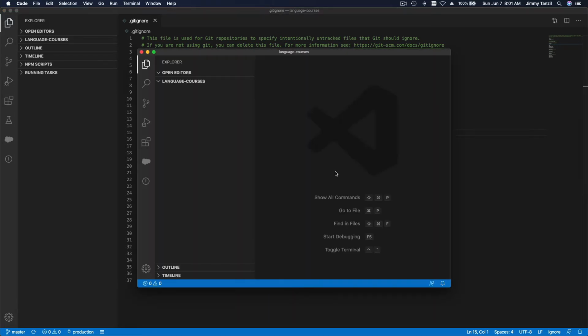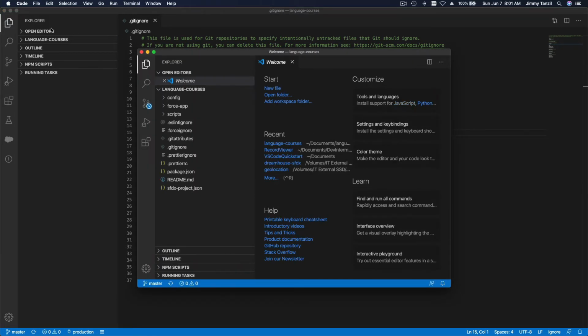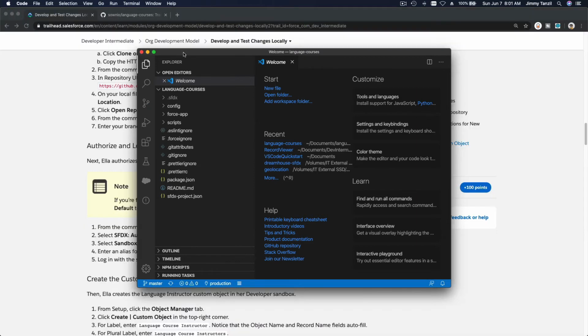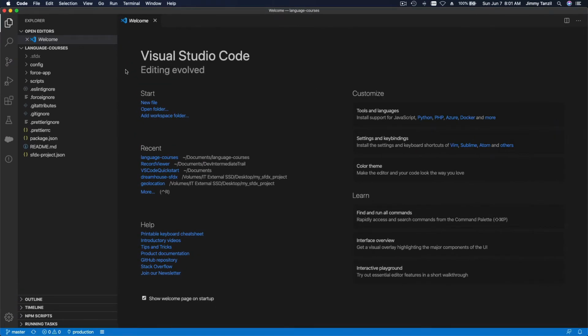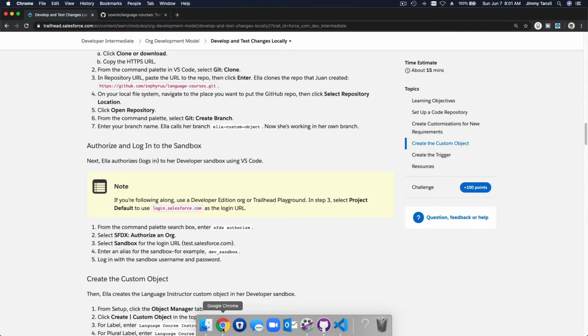Boom. Now I can close the other one. Boom. So now this is Ella's. We have all the files we need on the language courses there, and we are pretending we are Ella here. We've just copied the source. So now Ella just copied the source. Now we are Ella. On your file system, Ella, navigate to the place you want to put the GitHub.